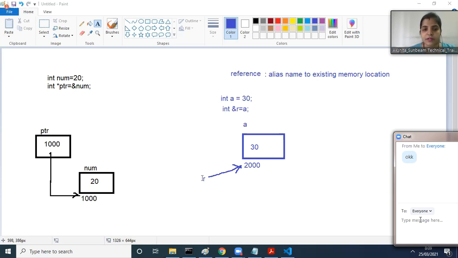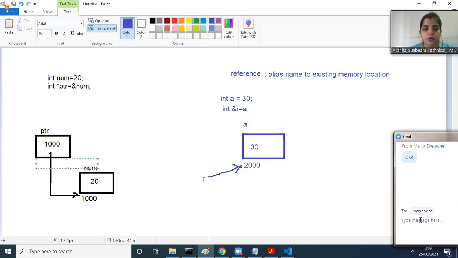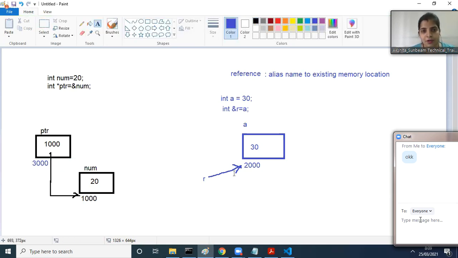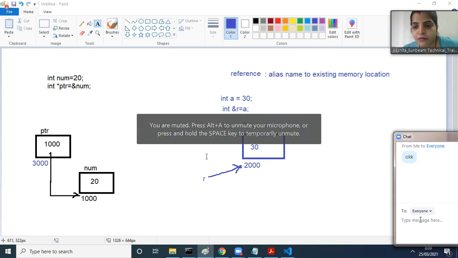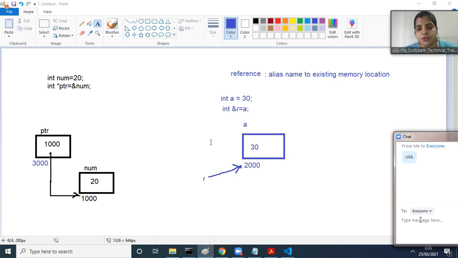Now, if you observe the difference between pointer and reference, a pointer also has its own memory allocation. But a reference will not have its own memory allocation. Means what? A reference variable will perform the same operation as your variable A, and it will point to the same memory allocation pointed by A. A reference will not get its own memory allocation. That is what it means. But with the help of a reference, we can also point indirectly to the memory location.